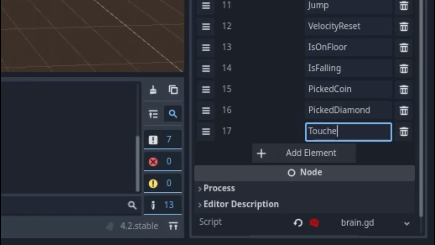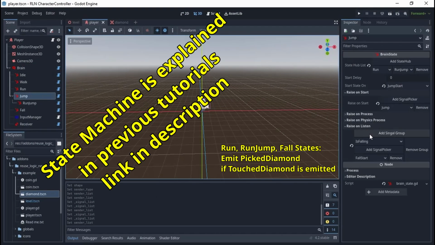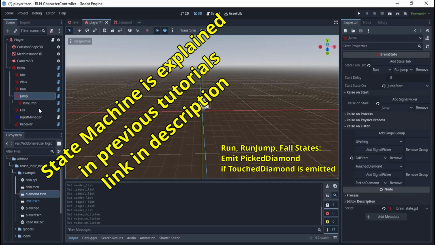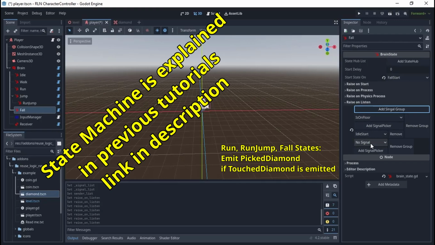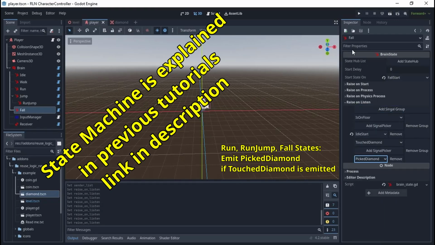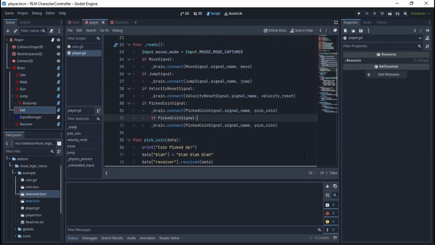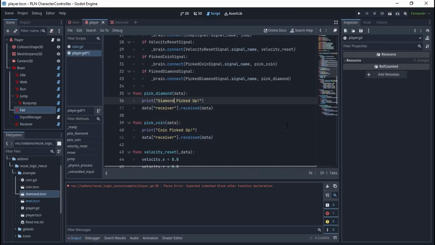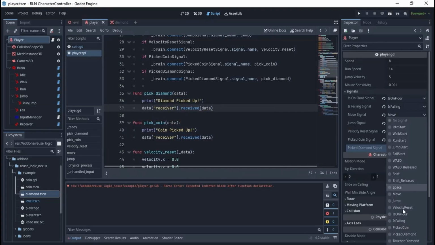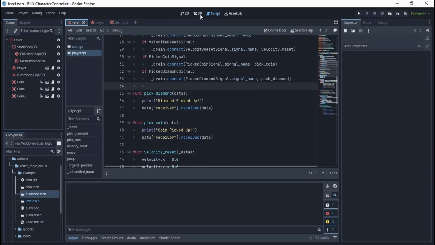Add a new signal to the brain called touch diamond. Make the receiver emit this one instead of the pick diamond. Navigate to the jump, run, jump and fall states and make them emit the pick diamond if touch diamond is emitted. Now add the pick diamond signal to the player script and connect it to a function called pick diamond. Don't forget to select the signal in the inspector. This way the player picks the diamonds only if it is jumping.